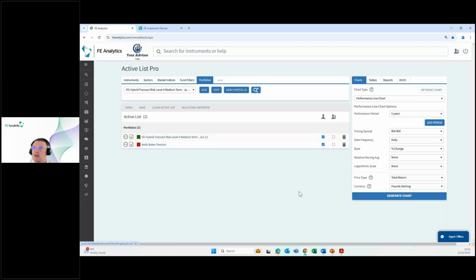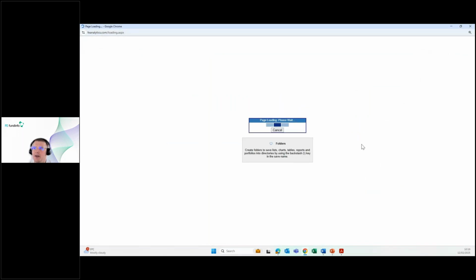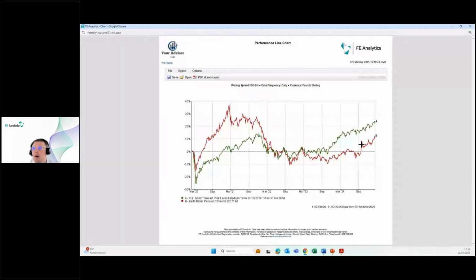So if I wanted to recreate one of these line charts comparing my Keith Baker pension portfolio that I pulled in externally and the FEI model that we've enabled via the MPS directory, I can go again on the right hand side, leave it with performance line chart, select my period there for 5 years and press generate. And again, the system's going to do exactly the same things it did earlier on and build a line chart there that compares the two instruments side by side over that 5-year period.